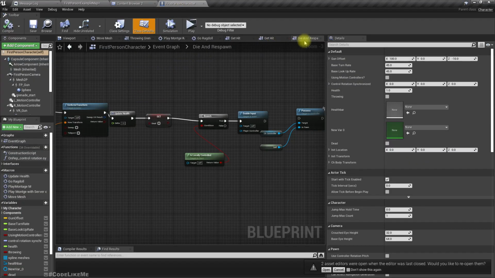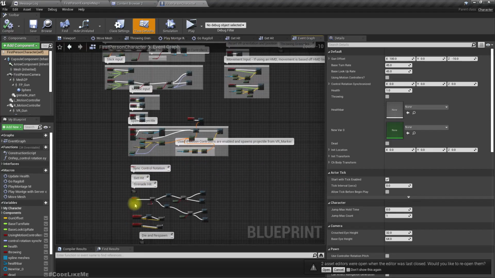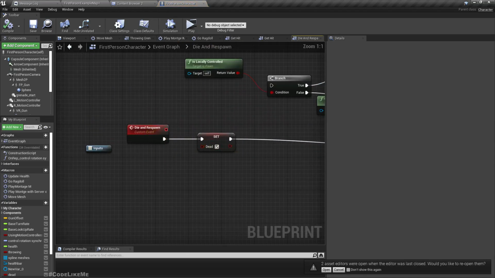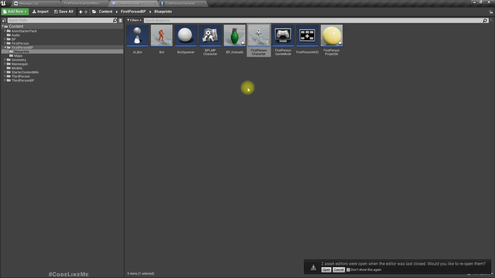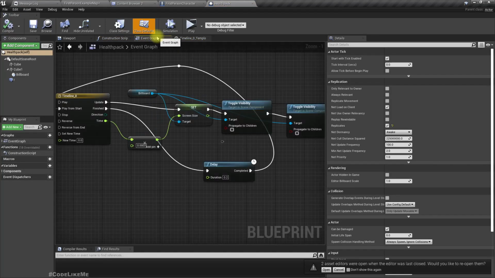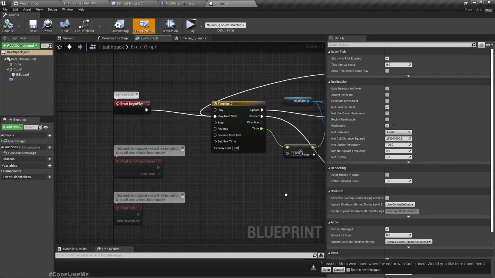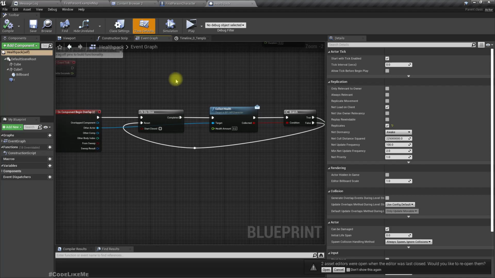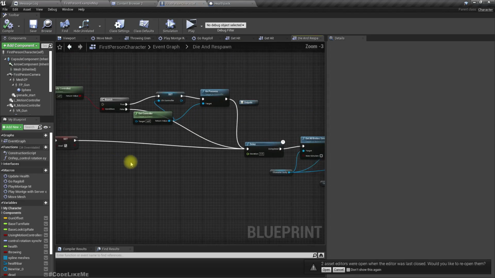Right, now here the death of the character happens in this part, die and respawn. Also let me open the health pack blueprint as well. Here, as the health amount, instead of 1 I'll set 0.2, because once we collect one health pack it wouldn't fully restore our health, so that would be better for gameplay reasons.